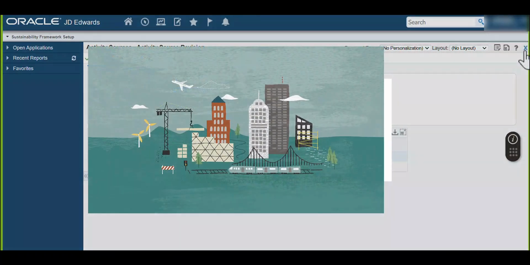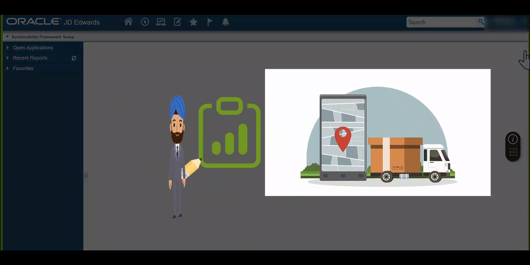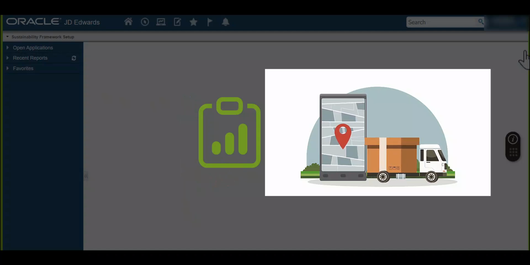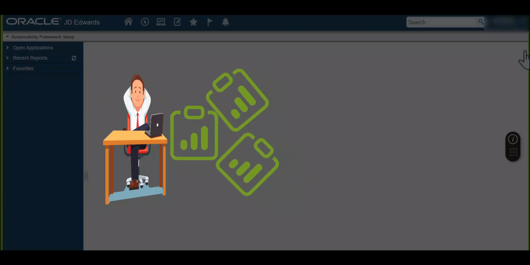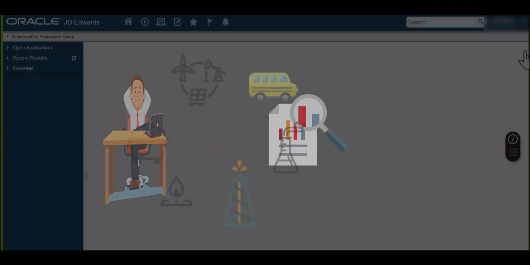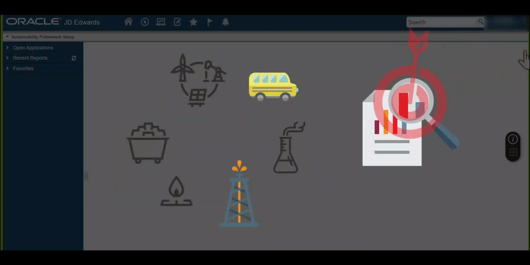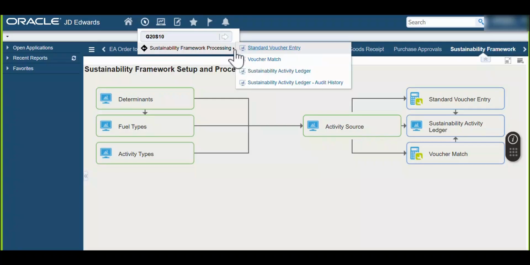Now let's say in this company, the vehicle operators record fuel purchases and distances traveled in a standard daily log sheet. The Sustainability Manager consolidates these log sheets and uses the Sustainability Activity Ledger program to input the transactions directly into the system, ensuring accurate tracking of fuel consumption and emissions. Access the Sustainability Activity Ledger application from the G2O S10 menu.